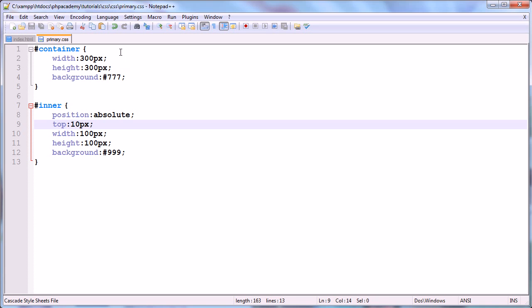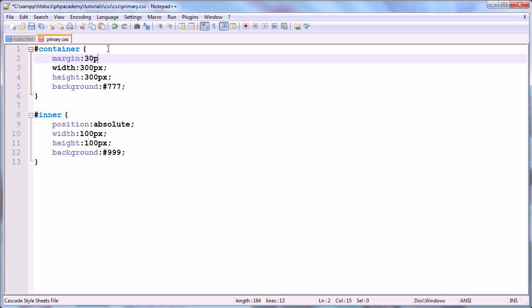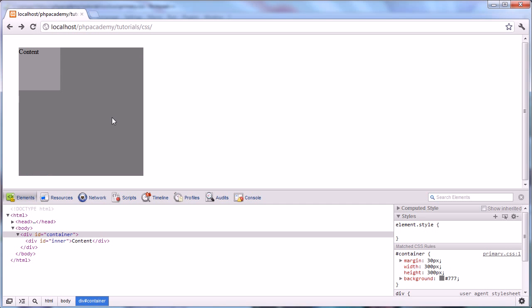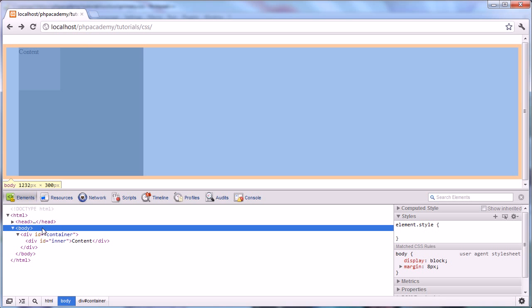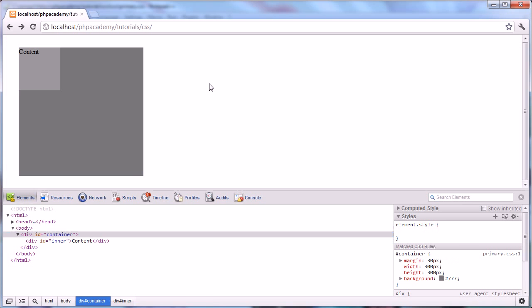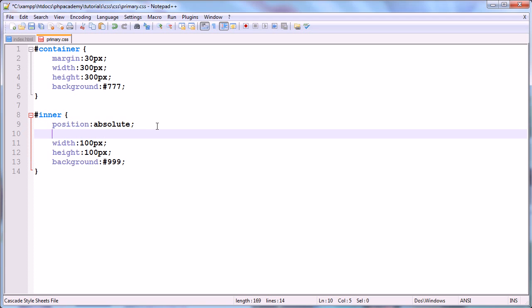Now, before we demonstrate this, let's give the container a margin of 30 pixels. It's going to make it a lot easier for us to see what's going on. Now you can see this is all shifted along, which proves the point that this is sat against this main container here. We've got a 30 pixel gap, as well as a default 8 pixel margin that's set by the browser. Now I'm going to specify a top value to this inner element, so 10 pixels from the top.